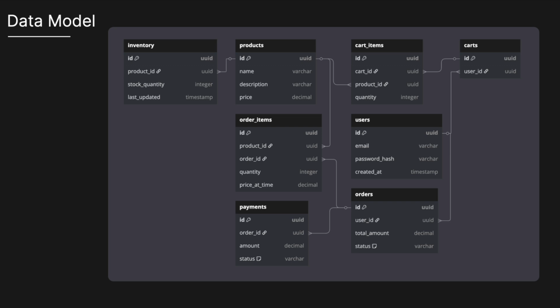We'll also have cart and cart item tables, so this is for user shopping cart tracking. And then we'll also have order and order items, which is used for order details and inventory linking. And then finally, we'll also have the payment table, which will hold transaction details and tracking.